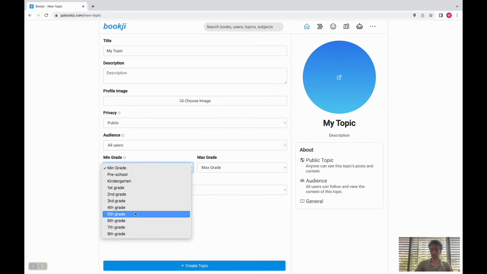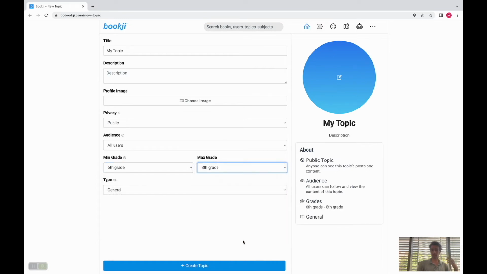You can set a grade. So if it's higher level middle school, like 6th grade and up, I could choose 6th grade as the min grade and 8th grade as the max grade. And then it's basically not going to recommend this topic to anyone below that grade.